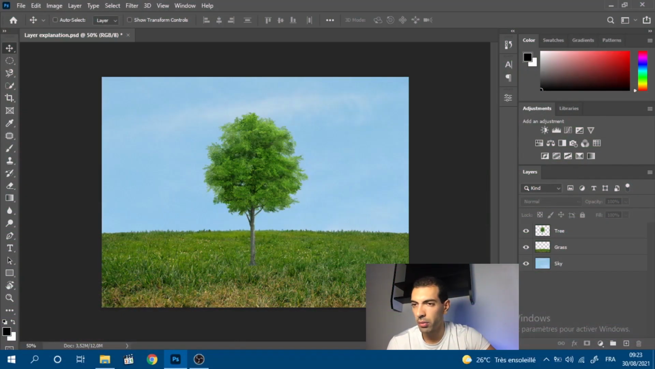Okay, in this lecture we are going to talk about layers. In this file we have an image of a tree in the ground and there's a sky in the background. Each of these three elements are put separately. Each one of them is on its own layer just right here. We have the tree layer, we have the grass layer, and we have the sky layer.